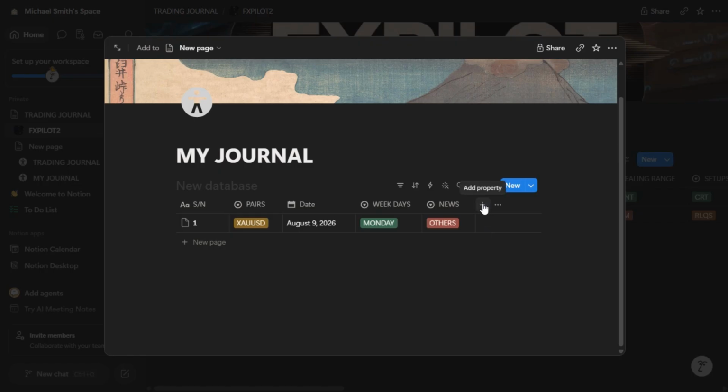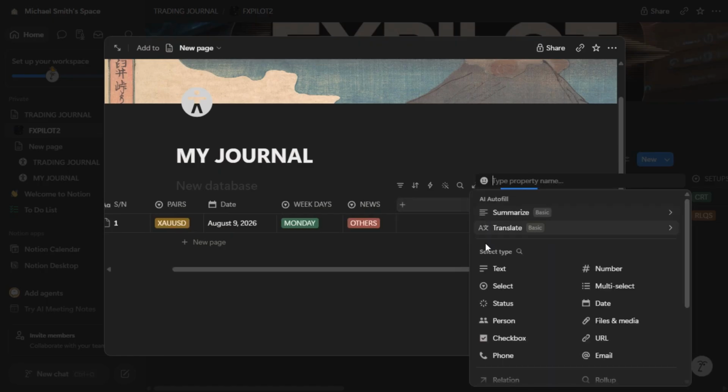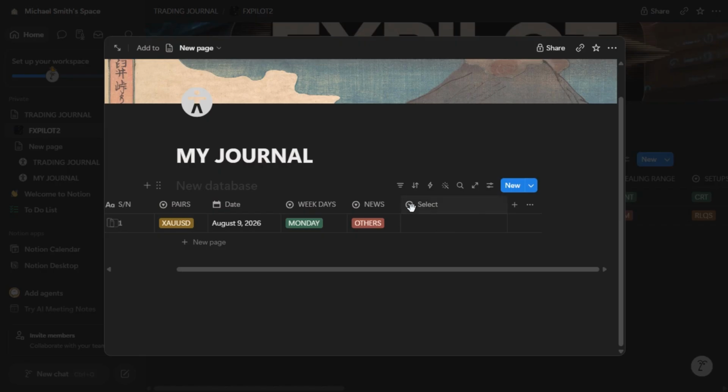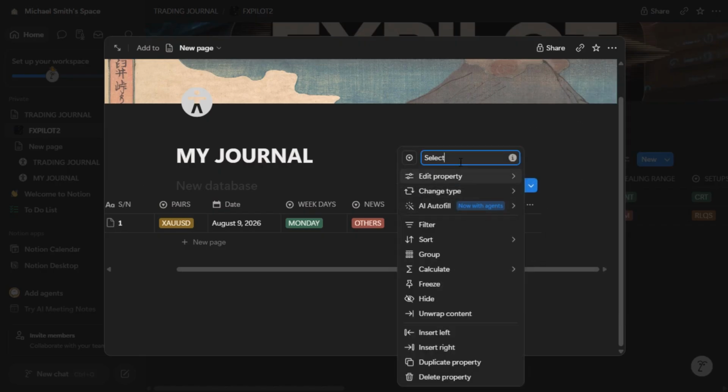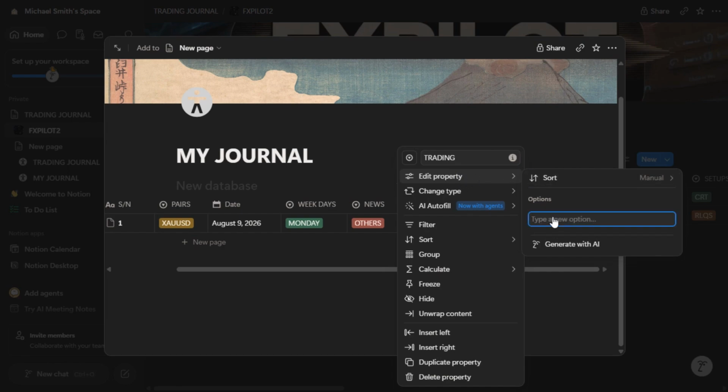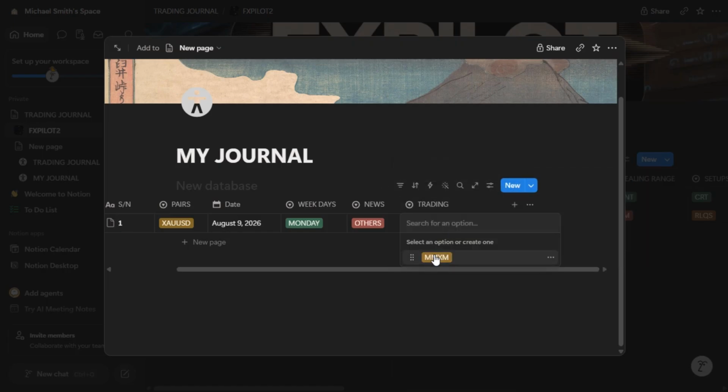The next thing is you add another property. The next thing is your trading model. So I will go to select, edit it, and I will put trading model. Edit property, add an option. So my trading model will be market maker buy and sell model. You can use anyone, your own, anyone you like, okay? Any trading model that you're using. So that is it. So my trading model will be this.